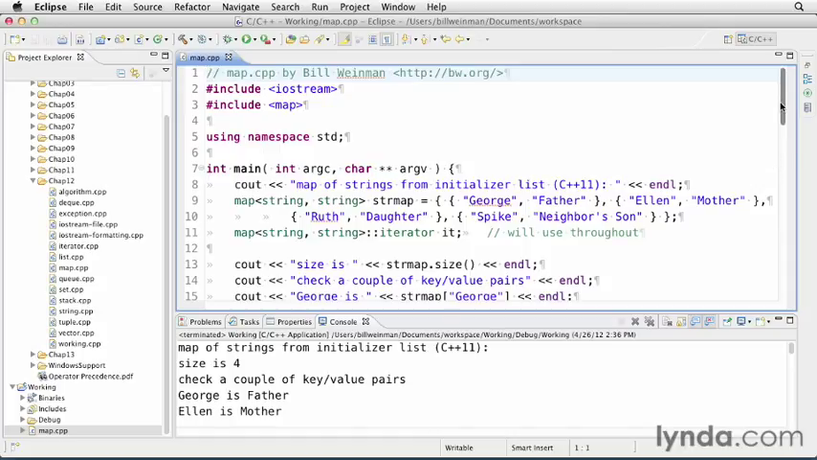You'll notice on line 3, I'm including the map header, and on line 9, I declare a map object. The object is called strMap, and a map object is declared with two types, the type for the key and the type for the value. In this case, they're both strings, and I'm initializing it with an initializer list. And so the keys and values are like George, father, Ellen, mother, Ruth, daughter, Spike, neighbor's son.